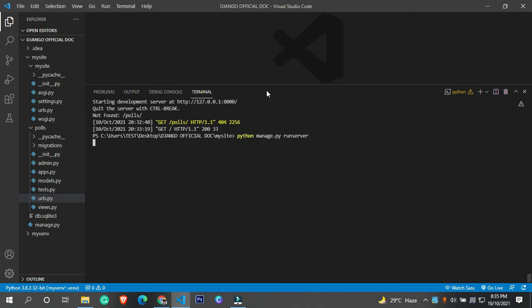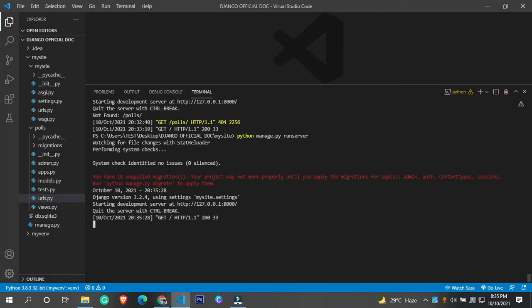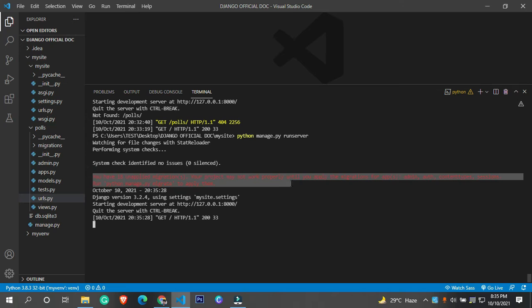So let me run this server, and it is running. After that, we have to look at this particular message first. This is our first view that we are seeing here, and right now, as you can see, these are the messages that are coming. So we have to migrate first.